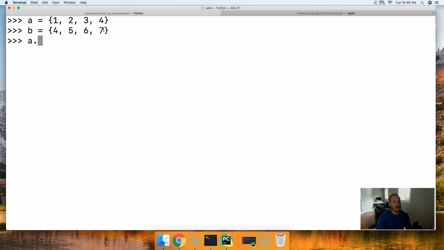We'll do A dot symmetric difference, and make sure I spell it right the first time, then we'll do difference. Now we pass which set we're going to compare A to. We're going to say B, close that out, hit return, and we get 1, 2, 3, 5, 6, and 7, all right? So that's how we check the symmetric difference.